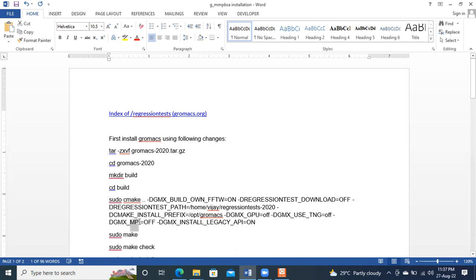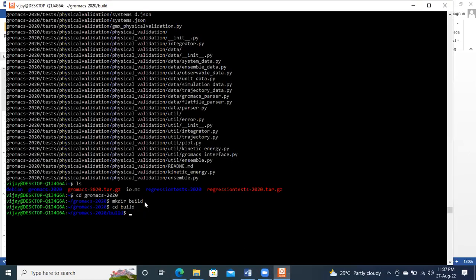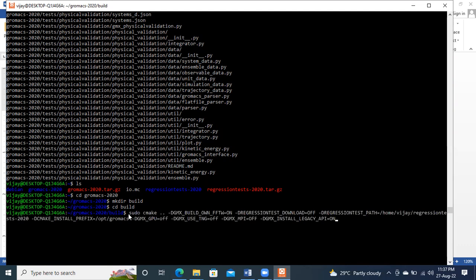Next, MPI support. It does not support MPI, so MPI is off. And now the most important option is install legacy API. If you do not turn this on, then you will suffer. So these are the total changes which I made by searching different websites and talking to different people. Just copy this command and paste it on the terminal. Okay, and now press enter.